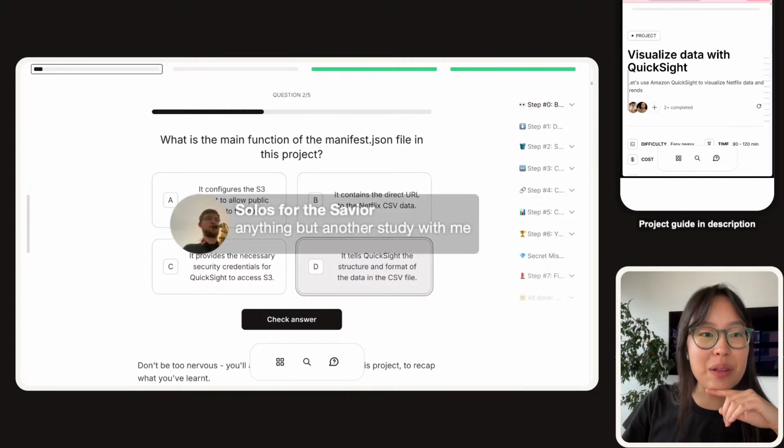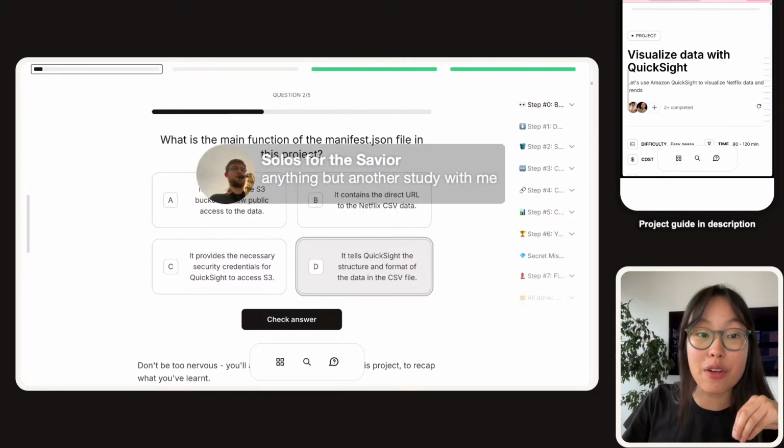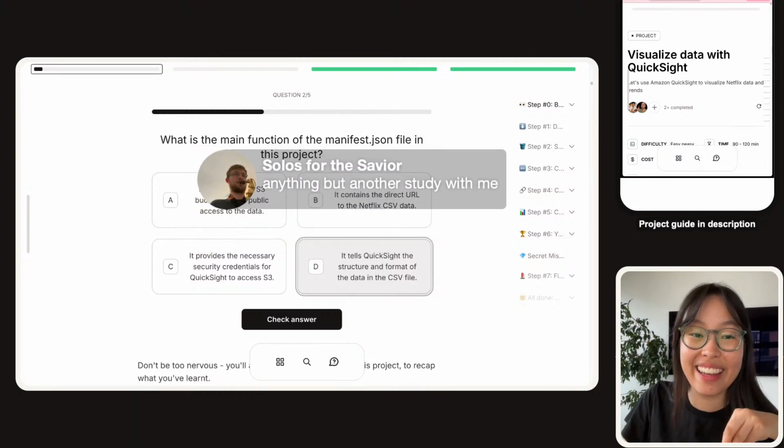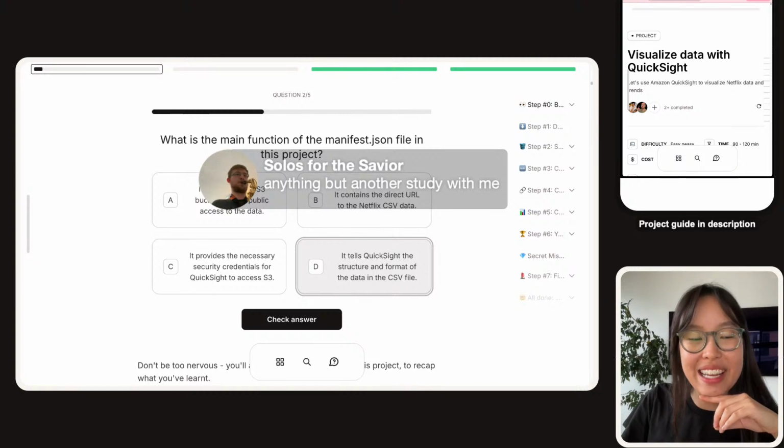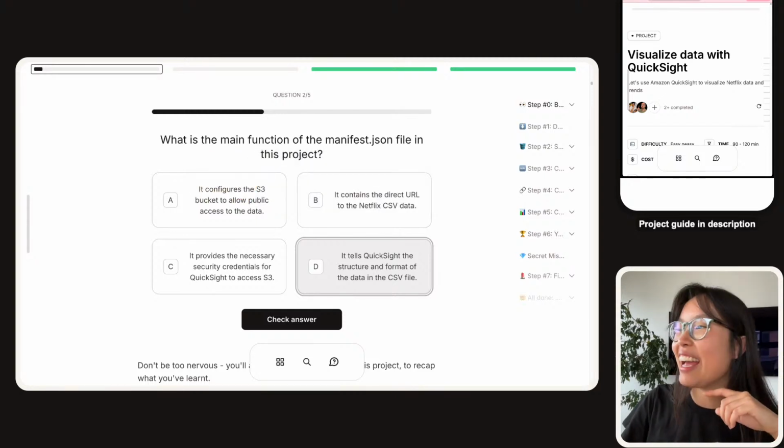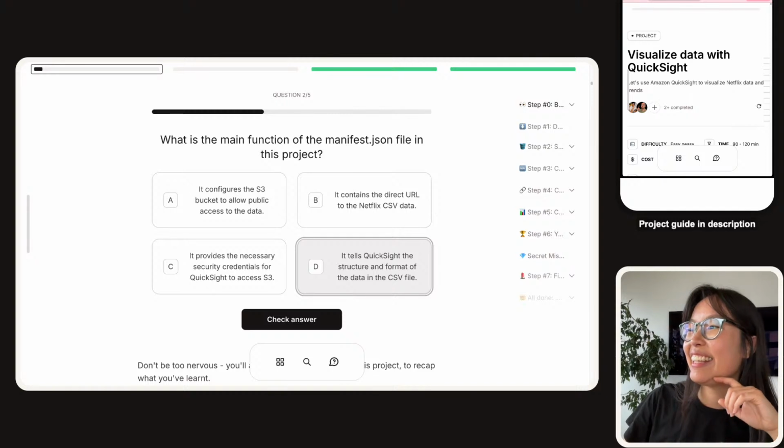Anything but another study with me. Oh, all right, I caught your vibe. I remember, I think you've requested another study with me before. And we have actually been experimenting and thinking about study with me's with typing sounds. So thank you for the request one more time. I think it's very clear what you like. So thanks for sharing that.